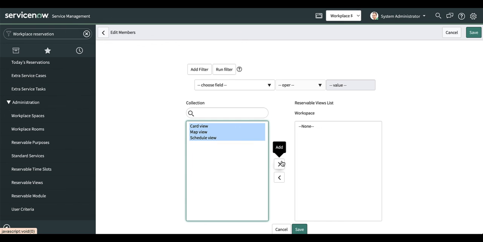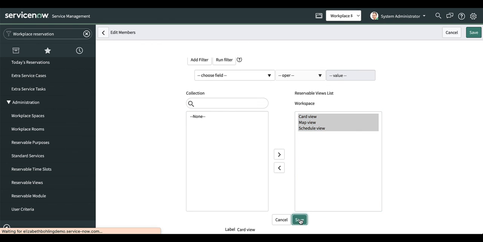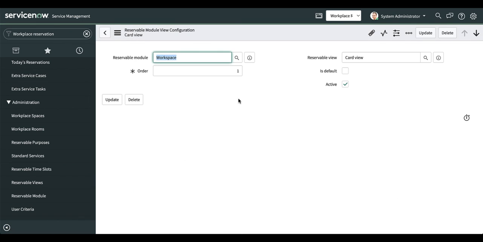Make sure the views you have selected appear on the right-hand side of the screen, then hit Submit. You will then be able to decide in which order these views appear. Just select the view and edit the order. The default view is displayed in case the employee selects the module to find an available space to reserve.